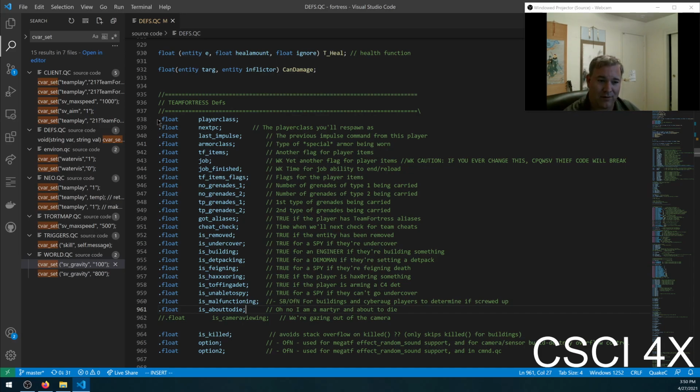And so these are the member variables that every entity has. So every entity has a job. Does that mean a rocket has a job? Yes. That means a rocket has a job. Does a rocket have an inventory count for how many grenades it has in its first slot? Yes. Are they used? No. Is this memory efficient? Not really.